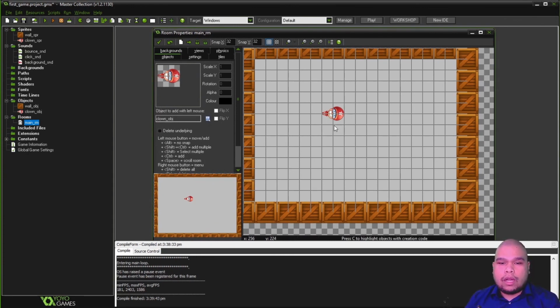As of the moment, the clown changes its direction when it hits the wall. To add the behavior, we want the clown to move in a random direction without hitting the wall every 2 seconds. To achieve that, we'll be using alarms. Alarms are basically like countdown timers in GameMaker Studio.